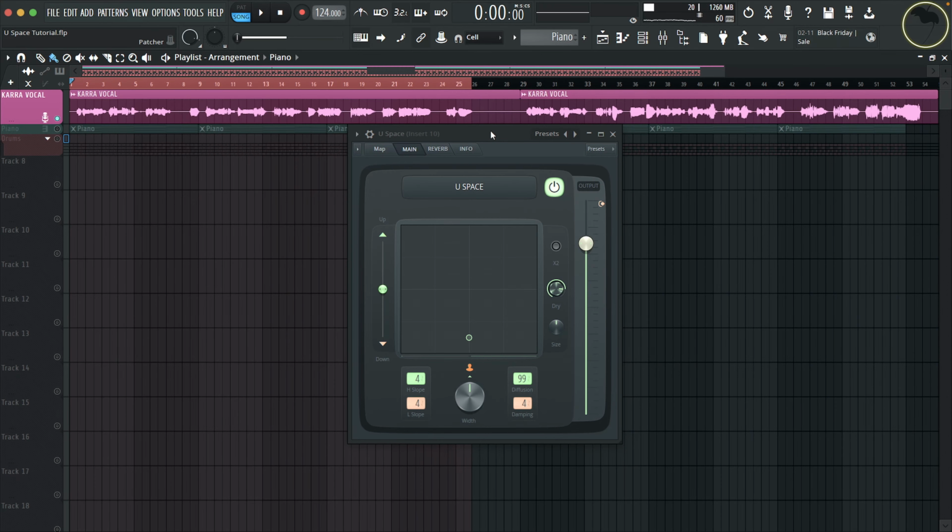So the first example, I'm going to use U-Space on a vocal. I'm using a vocal from Kara, which is from a demo project of FL Studio. Now, I recommend you to use headphones to fully enjoy the experience of this tutorial. So first, I'm gonna press play and I'm gonna tweak all of the settings so you can listen to what each of these knobs can do. So let me press play and let's have a listen to it.